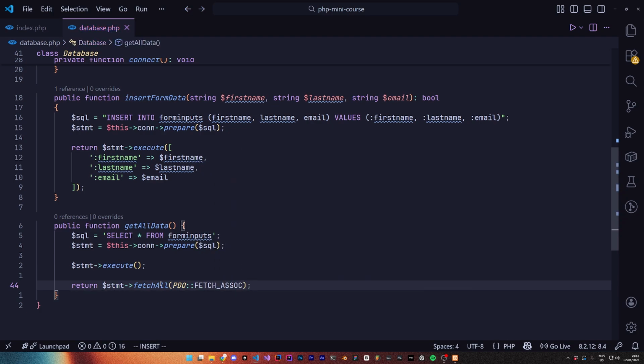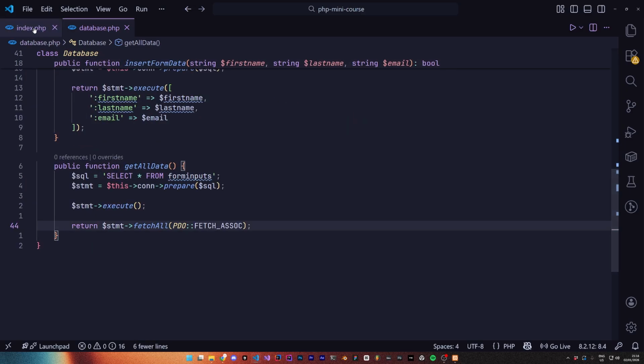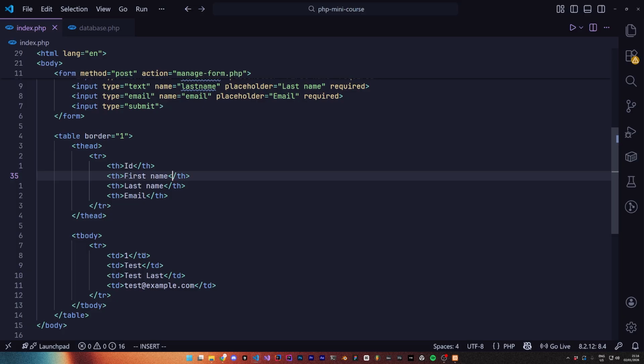Now what this mode does is it pretty much tells PDO how to format the rows returned from the database. So what it does is it makes fetchAll return each row as an associative array, where the key is the column name and the value is the column value. Simple as that. So with that, we can very easily show this.